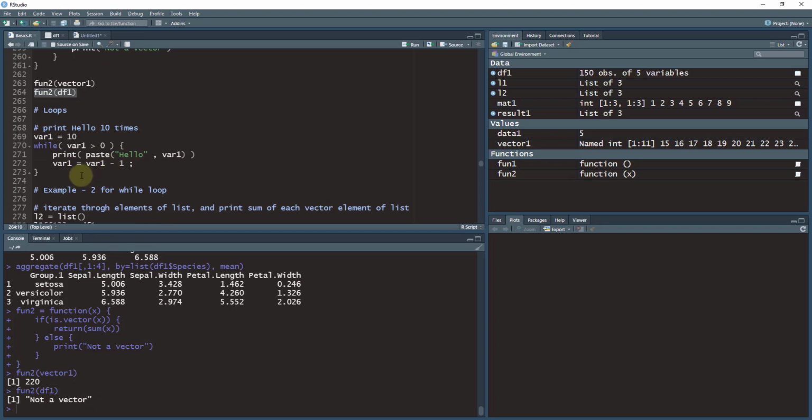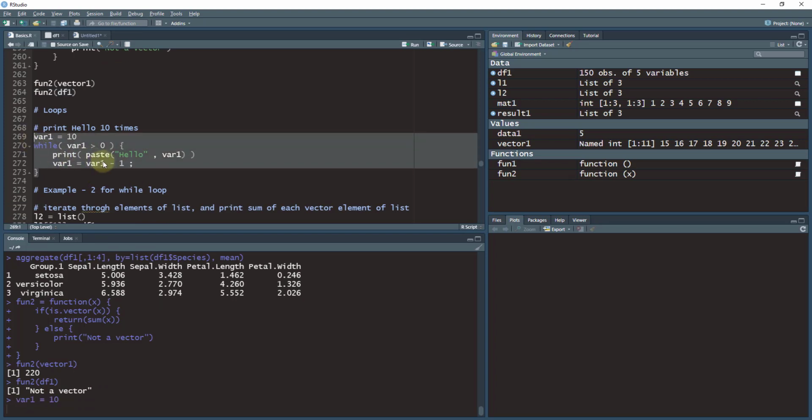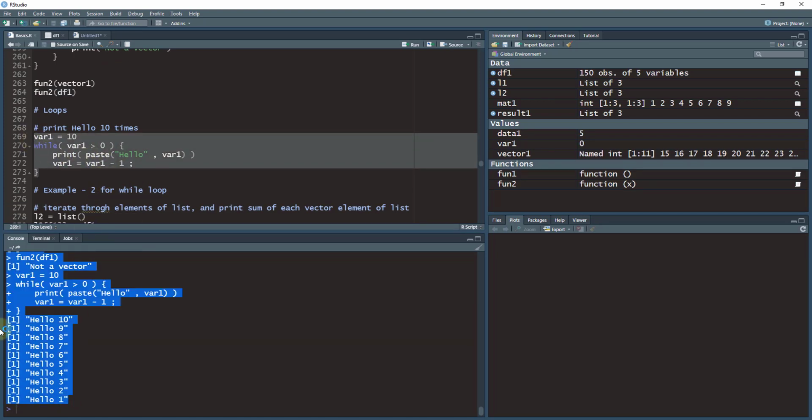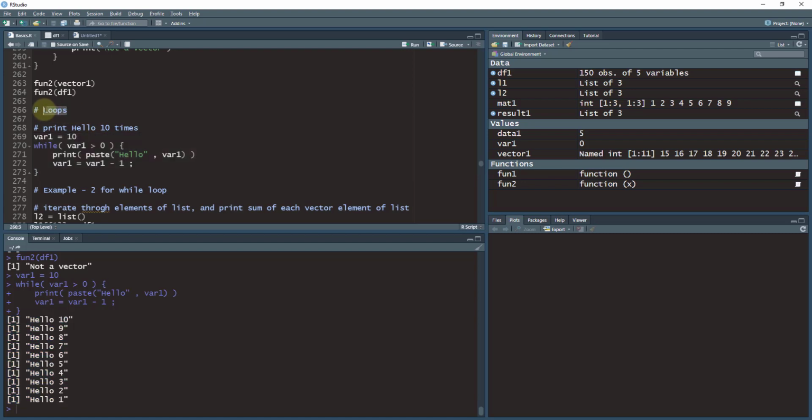Now before I talk about the next set of commands, let me first execute it. From the output you can see that hello has been printed 10 times. So if you want to perform some operation a certain number of times, then you can use something called loops. While is one of the loop functions and it executes all commands within its body as long as the condition is true. In this case, as long as var1 is greater than 0.